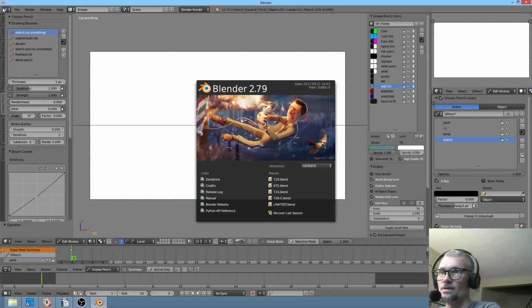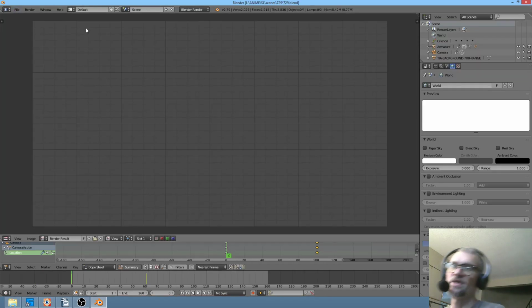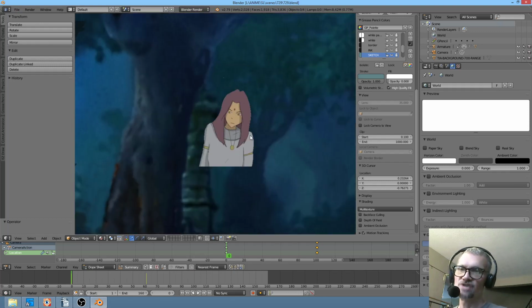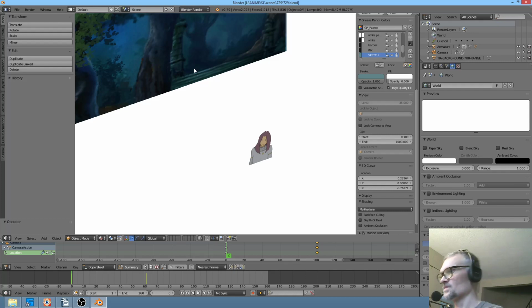There's basically two ways to do it. One is with bones and one is with shape keys. So in this shot, what we see is Tianara and a background.